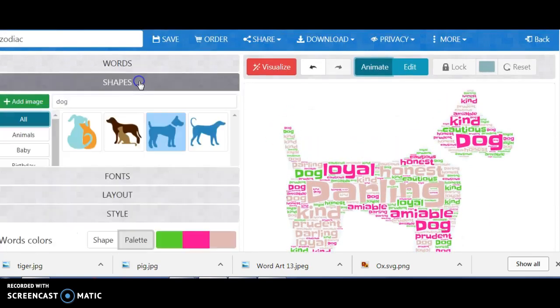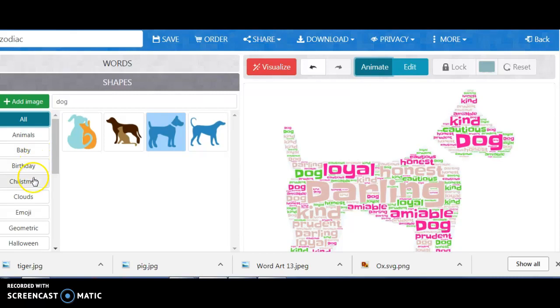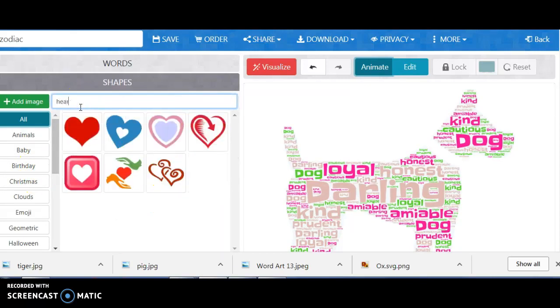Now, if you want to make a Valentine for your mom, you can do the same thing using other shapes, such as, maybe you want to put a heart. And if you have time, you can do a Valentine.